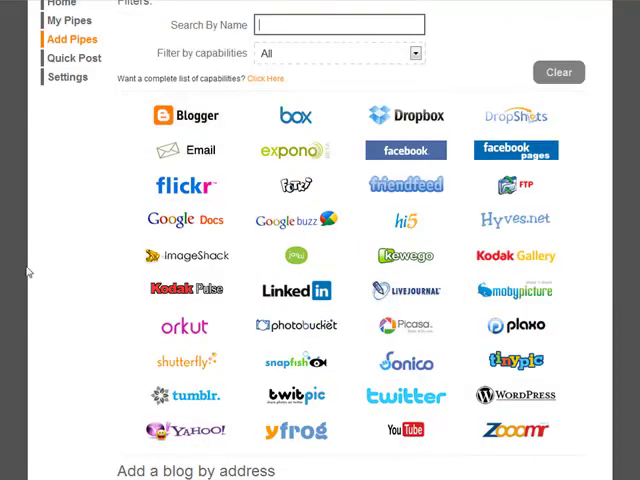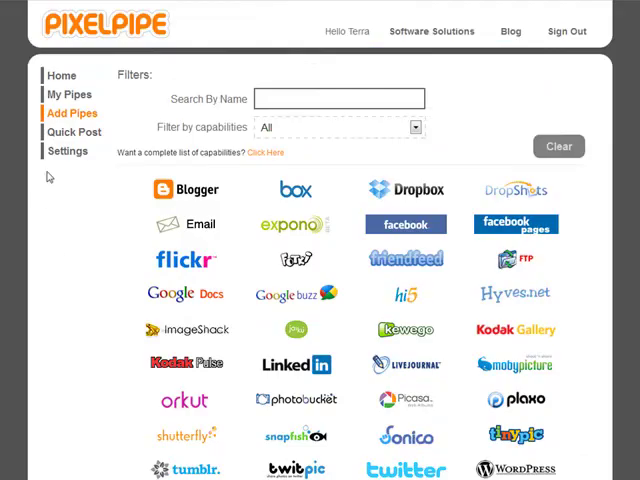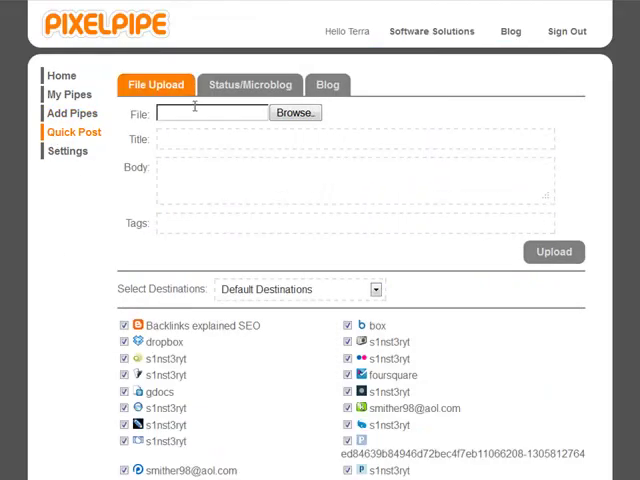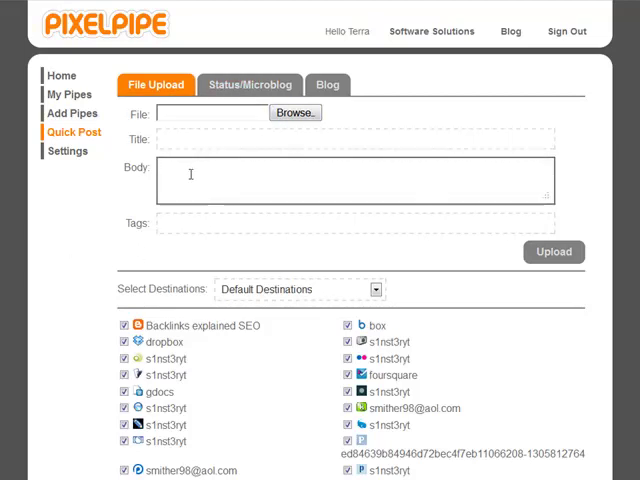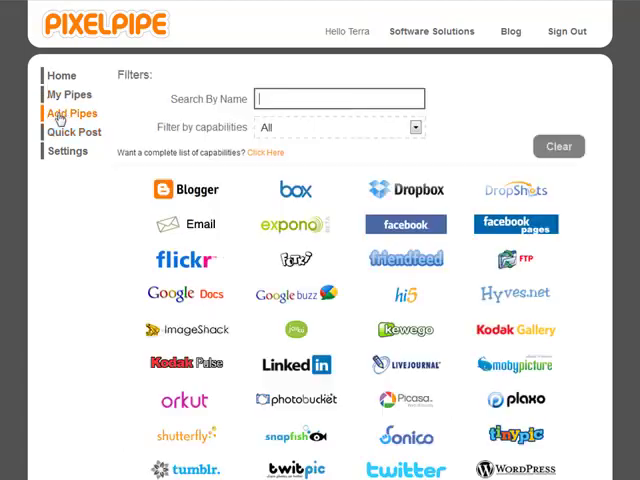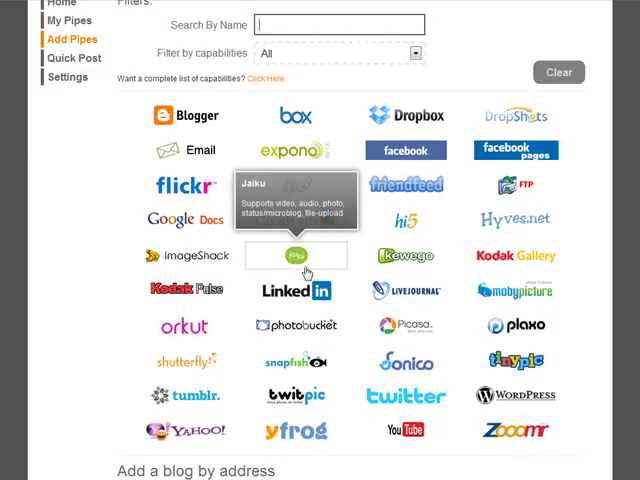Basically, what Pixelpipe does is allow you to link each one of your accounts that you have with these websites. Then you can make a quick post from within Pixelpipe. You can do a file upload, a status microblog update, or a blog update. It supports videos, images, audio, and standard blog article posts and microblogs as well. Hence you do have things like Twitter in there.